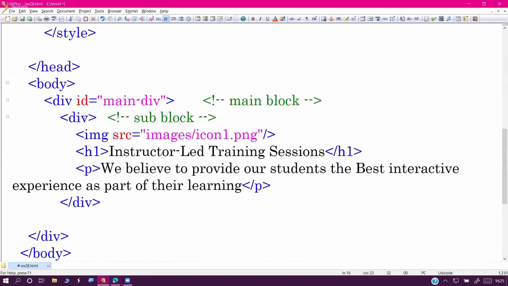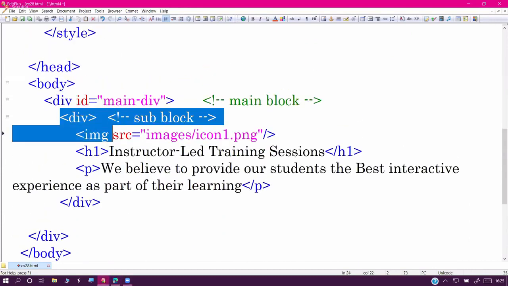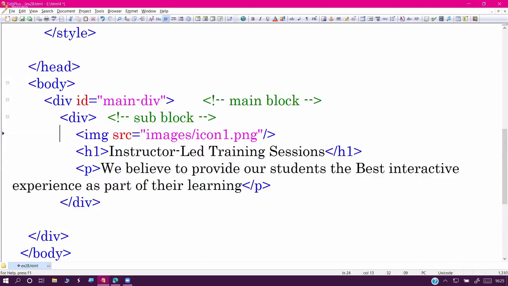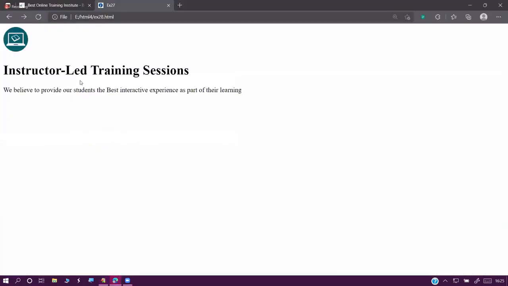Which division tag is it, the main division tag or the subdivision tag? Subdivision tag. Why? Because this box is the subdivision tag. Like that, you have to prepare another 5 division tags. Total, these 6 we are placing inside another division tag. So the content comes to the center of the subblock.